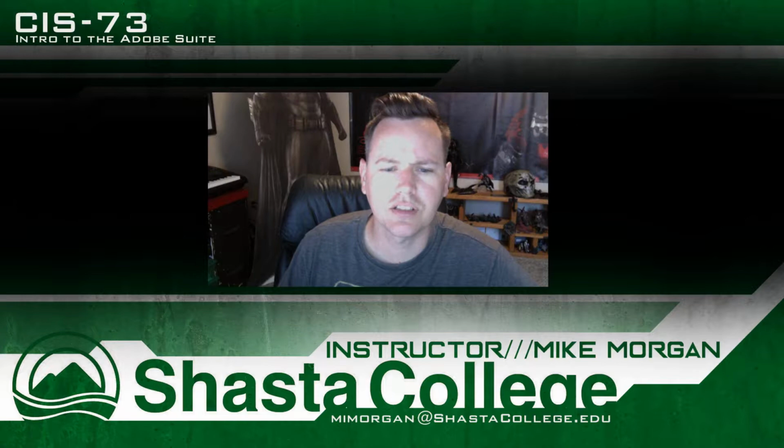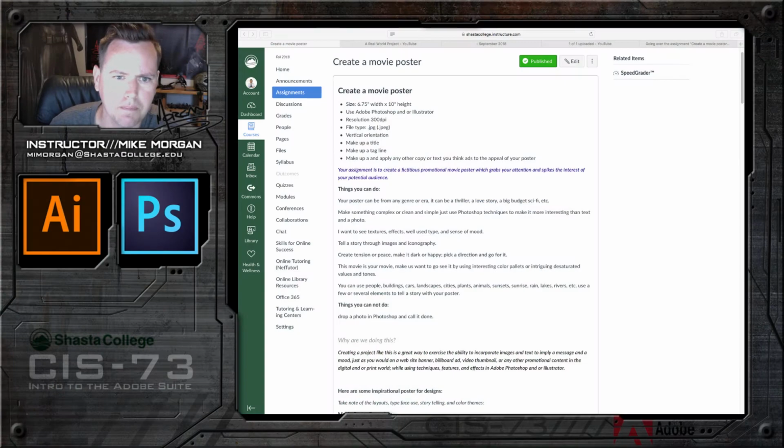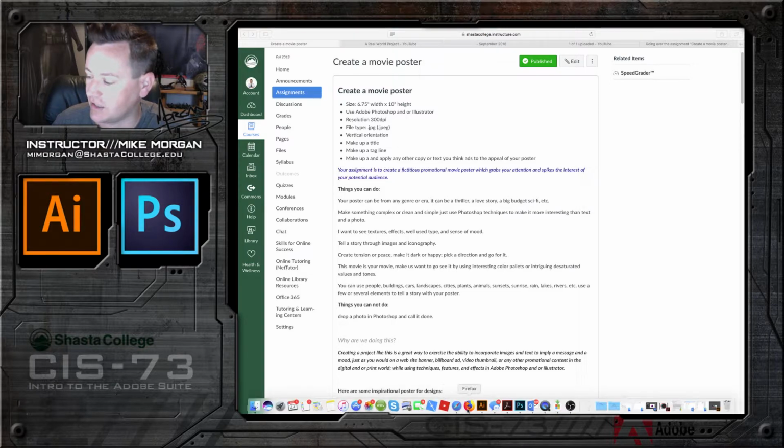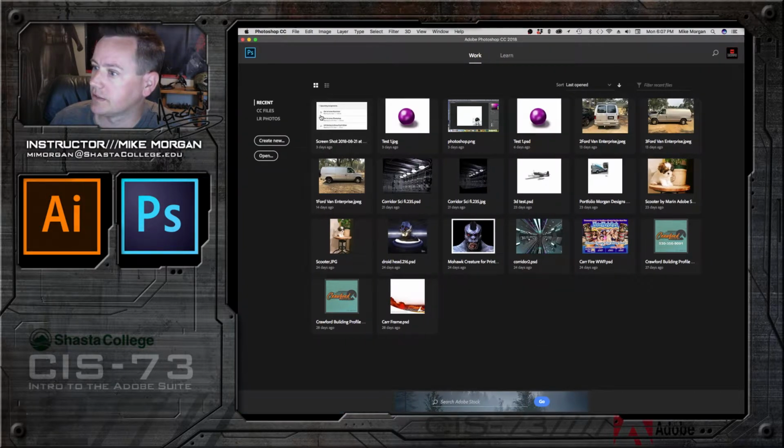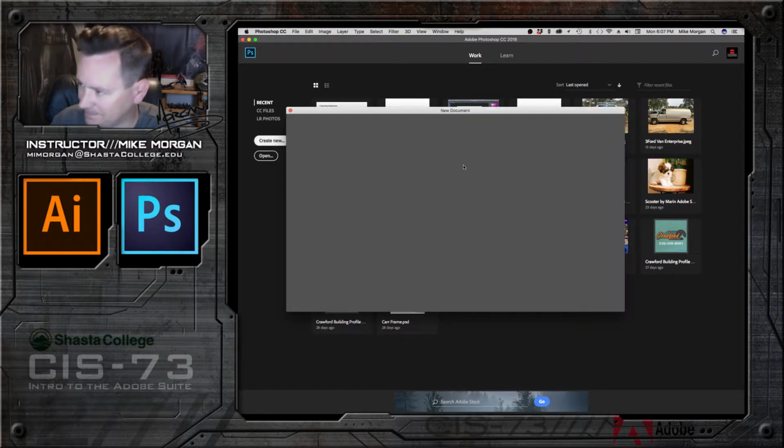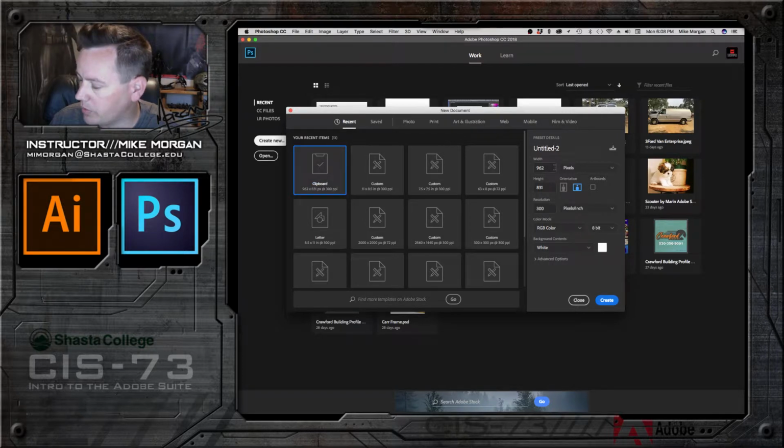So this is our assignment. Here, let me get it so you can see it. So this is our assignment, and we need to start out with this stuff right here. So we're going to change the size to 6.75 width by a height of 10. We're going to create a new document.